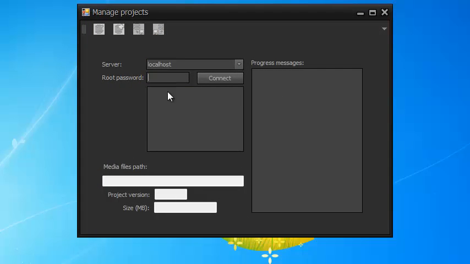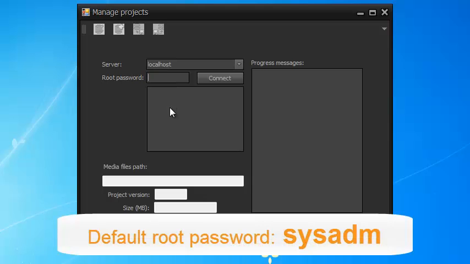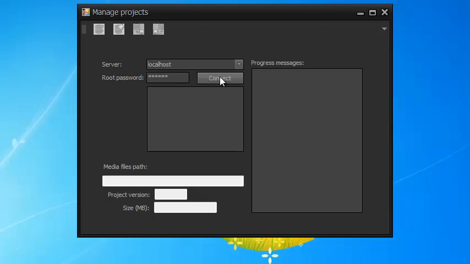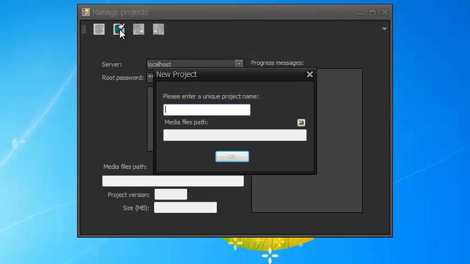Okay, next step is to do a connection to the project database, and you do that the same way. The root password is SYSADM as before. You press connect, and the only thing that happens is that this icon gets enabled. The icon that enables you to create a new project. So I click it, and I put in a project name. Let's call this test 1.